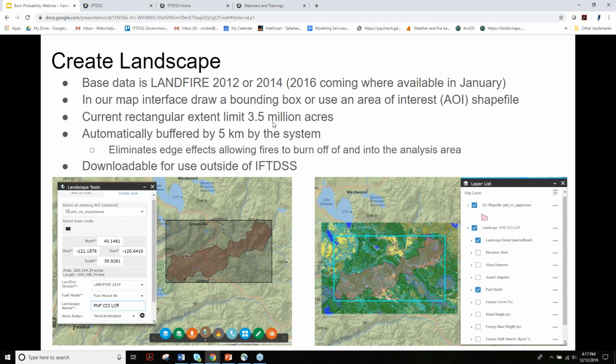The current rectangular extent limit is 3.5 million acres. We automatically buffer the landscape by 5 kilometers on each side, and that's to eliminate the edge effect and allow, during the burn probability calculations, fires to enter and leave the landscape and spread across it. So that's automatically applied. You'll see in this screen capture, the turquoise box might be what you drew, and then this buffer outside of it is automatically applied, and this is referred to throughout the application as the landscape extent non-buffered. And this is downloadable for use outside of IFTDSS as well when you generate that landscape.